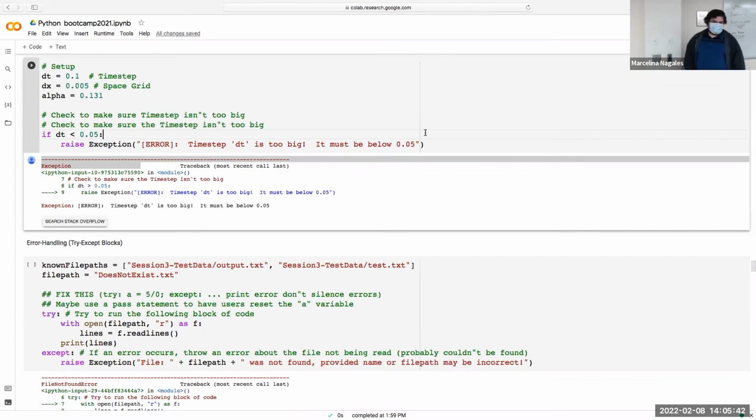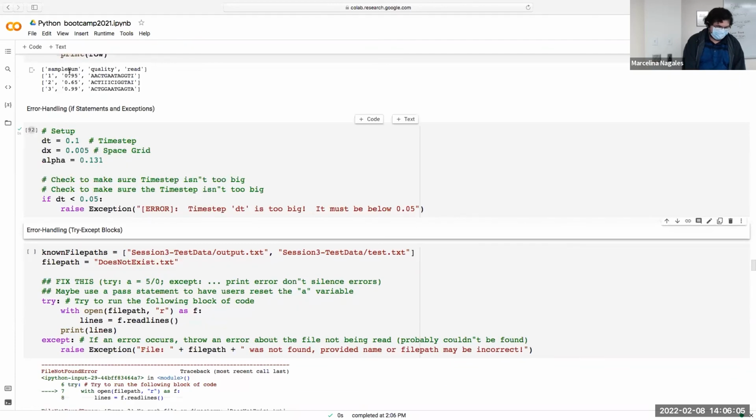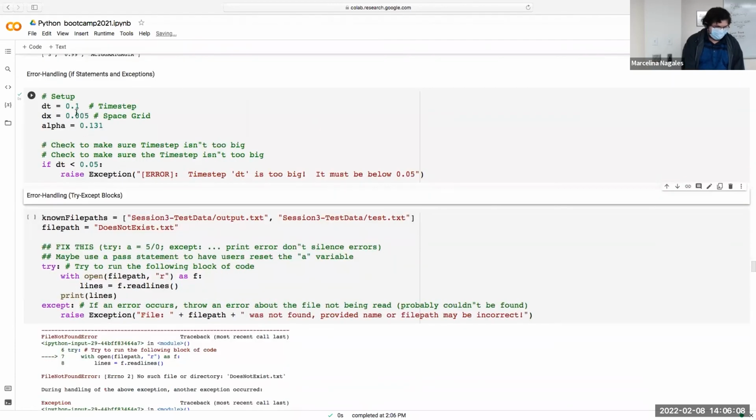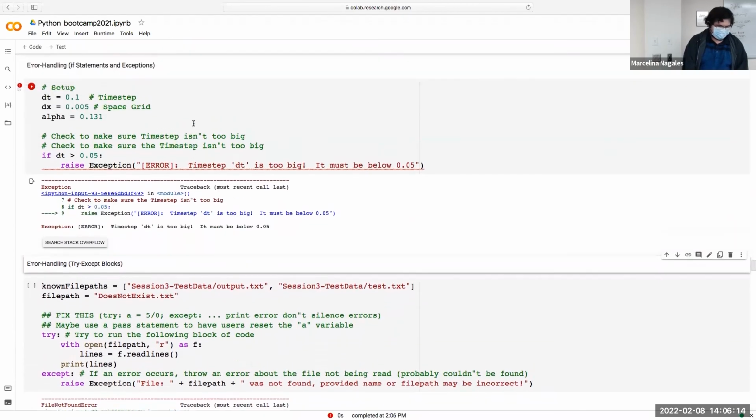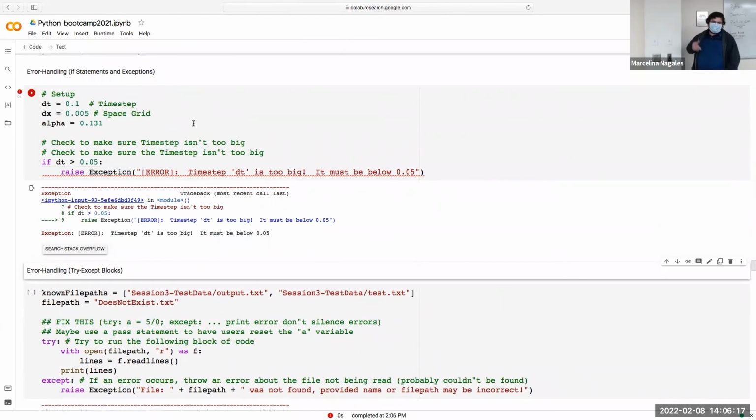So, for example, if we're checking to see whether DT is small enough, and that check fails, then we want to put in this exception what exactly happened. In this case, we can say error, DT is too big. It has to be below 0.05. And if we run that, huh? I had that right the first time. Sorry. So yeah, in this case, we want to check and make sure that DT is actually smaller than 0.05.